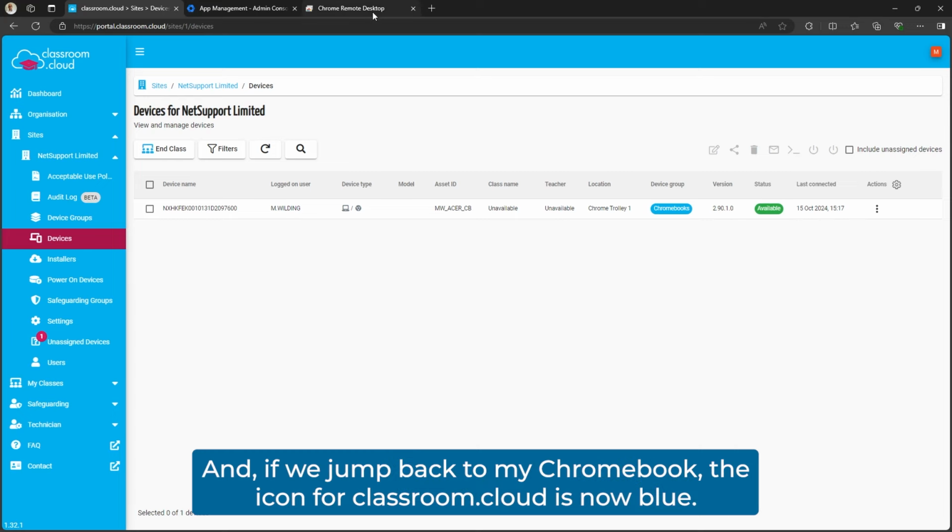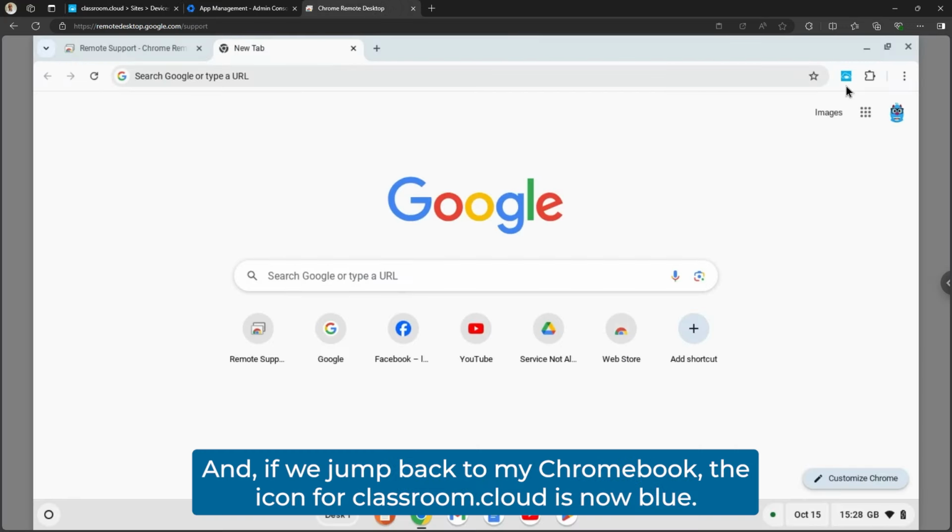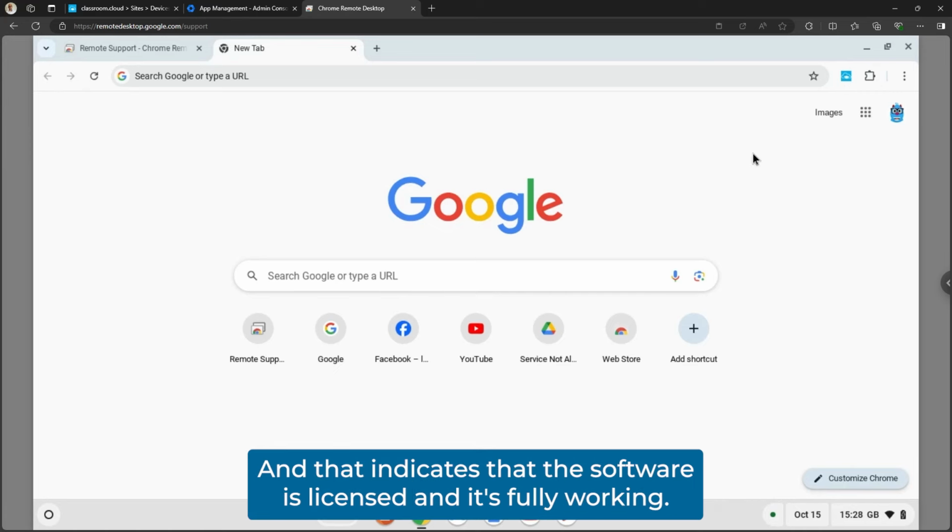And if we jump back to my Chromebook, the icon for classroom.cloud is now blue, and that indicates that the software is licensed and it's fully working.